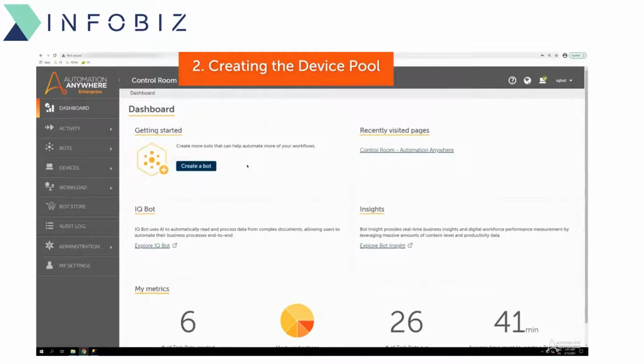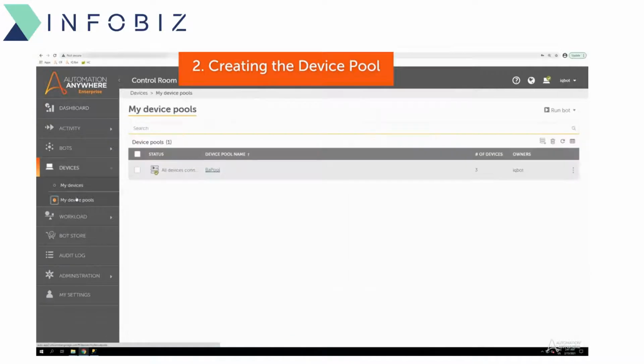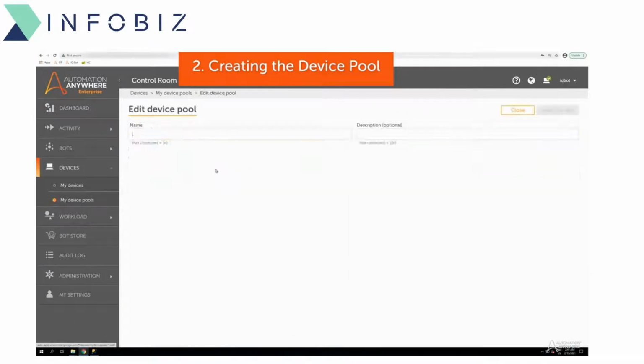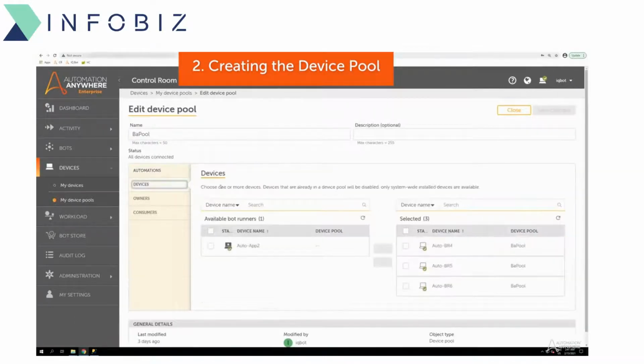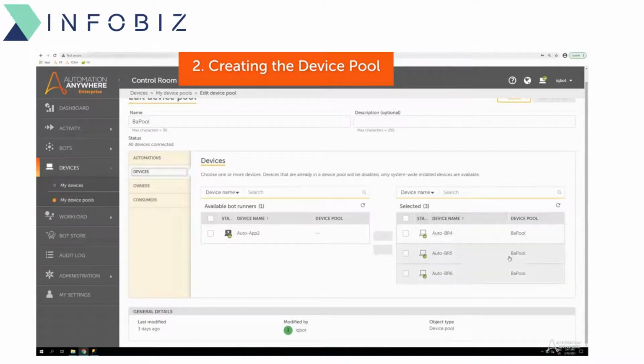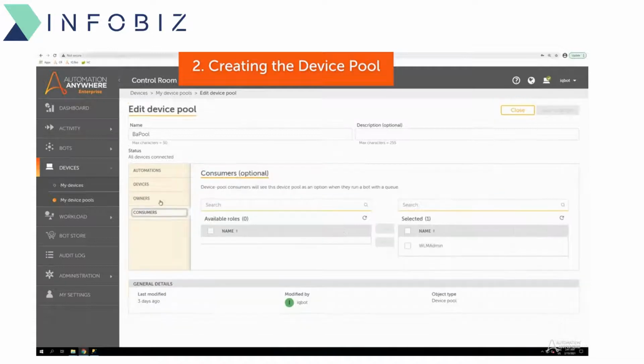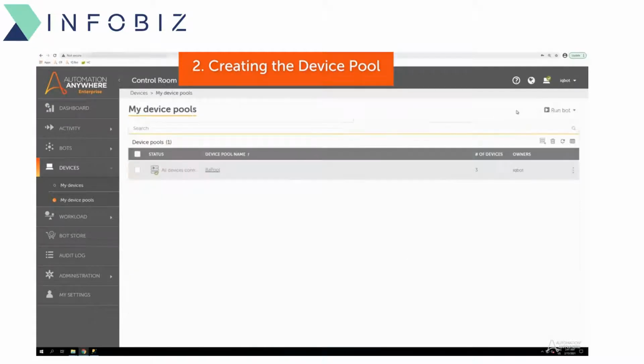Then, a device pool must be created out of these bot runner devices. Do this by clicking on Devices and My Device Pool as a device pool administrator. Then, click on Create Device Pool and select the devices that are connected to the bot runner accounts. For the consumer, select the workload management role that was assigned to the bot runner accounts in Step 1.